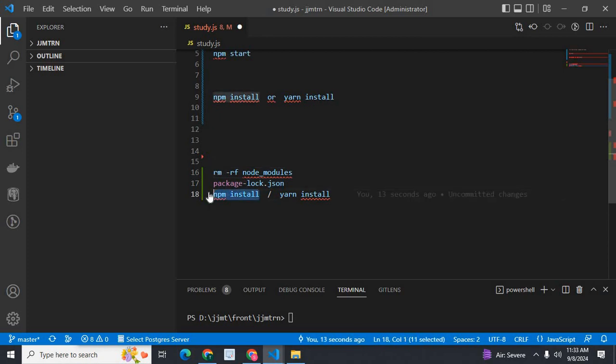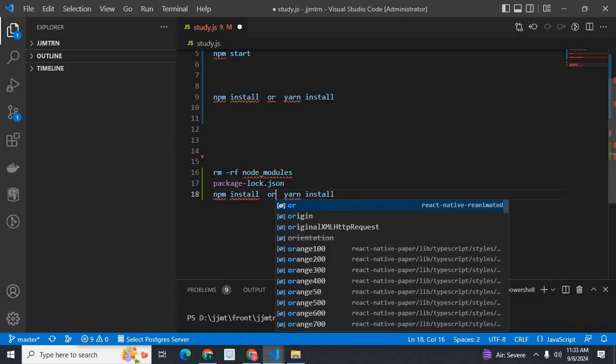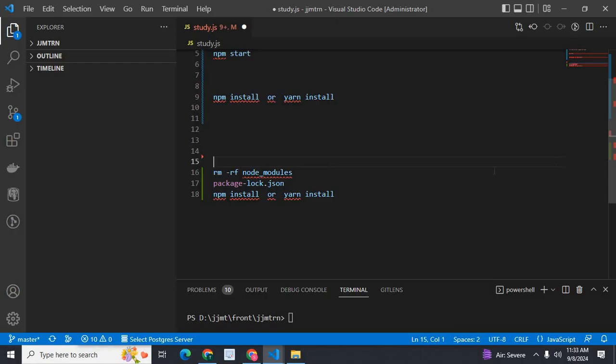Then execute the same command again, npm install or yarn install. You can delete node_modules by executing this command, or you can directly delete node_modules from your root directory. In VS Code, you can see the node_modules folder in the root directory of your project. Or you can execute this command, delete this file, and execute this command again. Use any one of the commands based on your package manager. If you are using the npm package manager, use npm install, or if yarn, then yarn install.